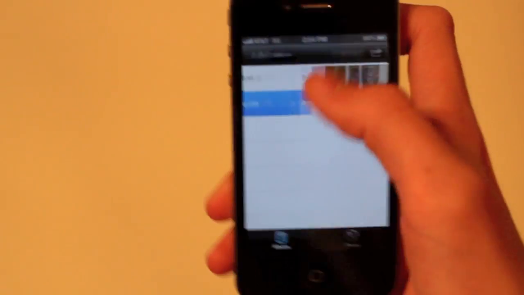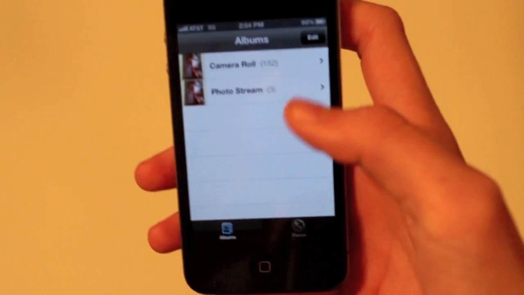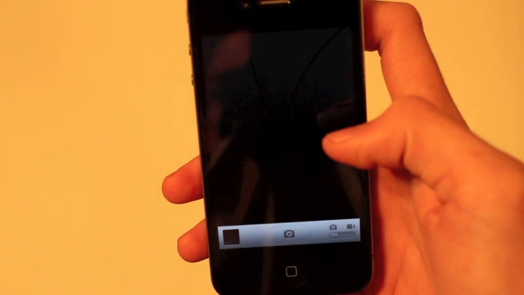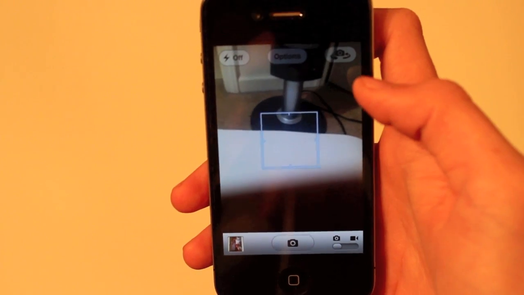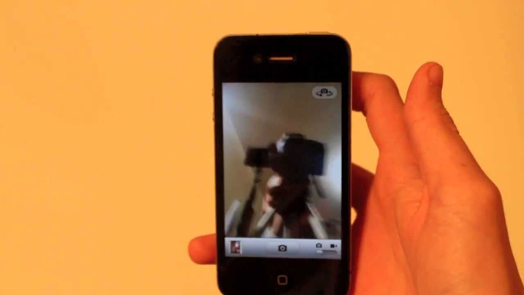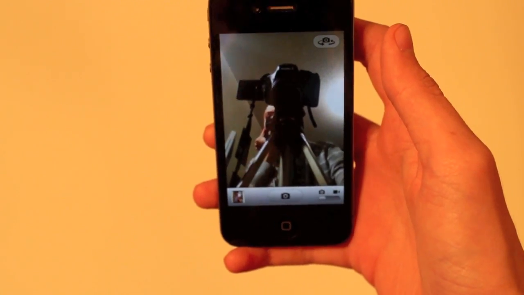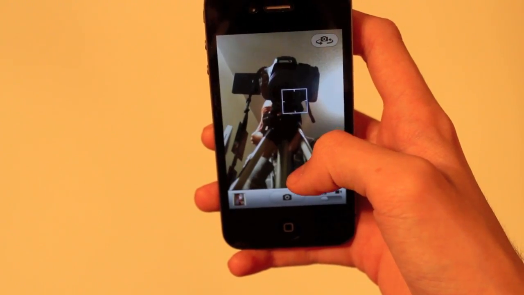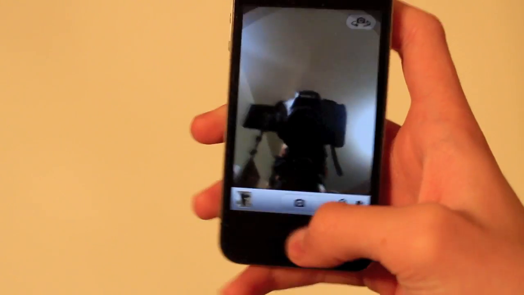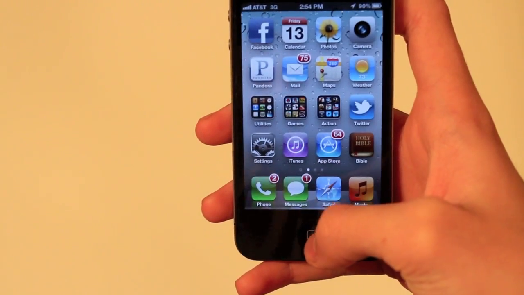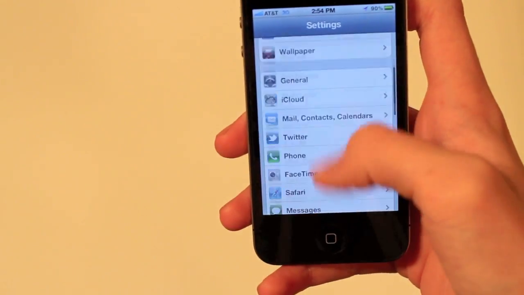You take a picture, let me get to my camera, take picture, like there, look. There I am with my camera. Wham. Now, you have to be connected to Wi-Fi for this to work, so let me connect to my Wi-Fi.